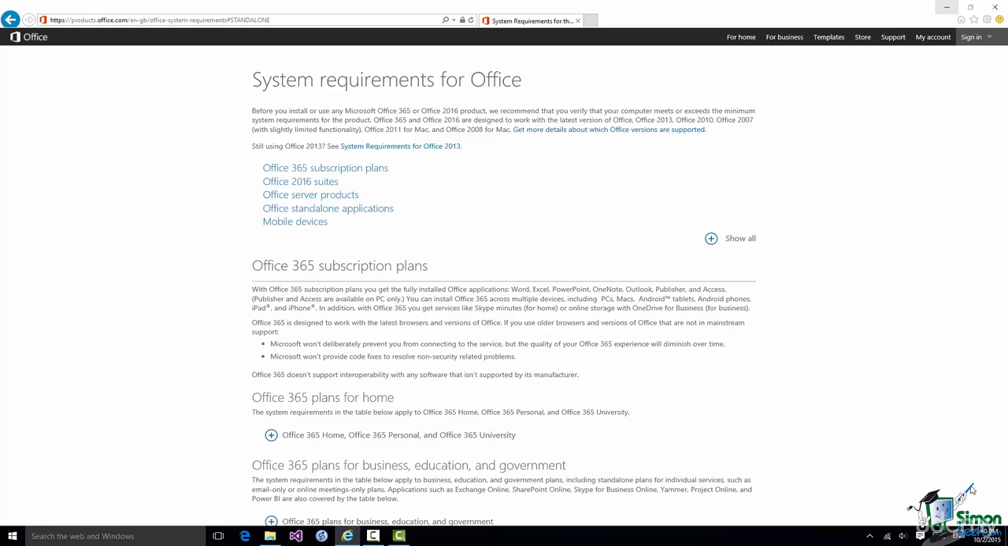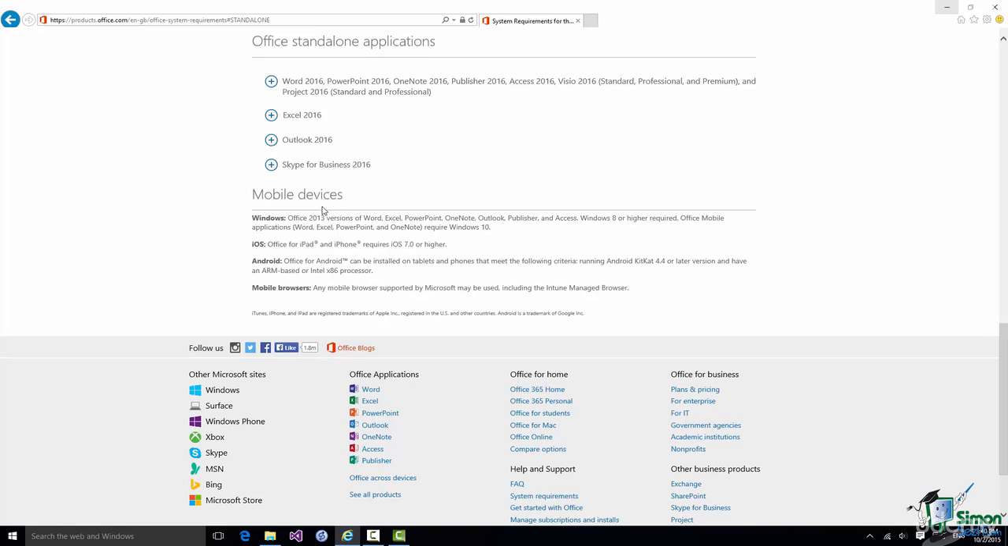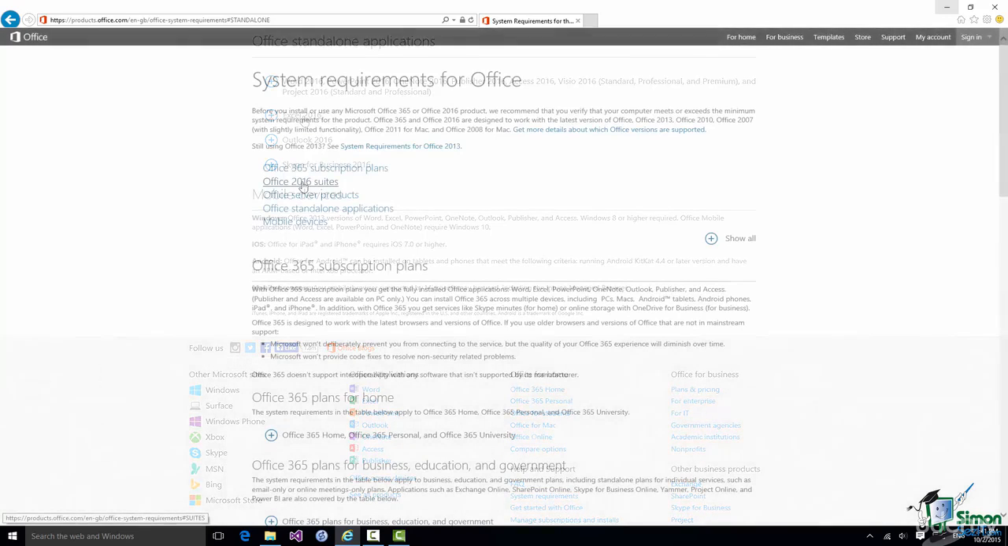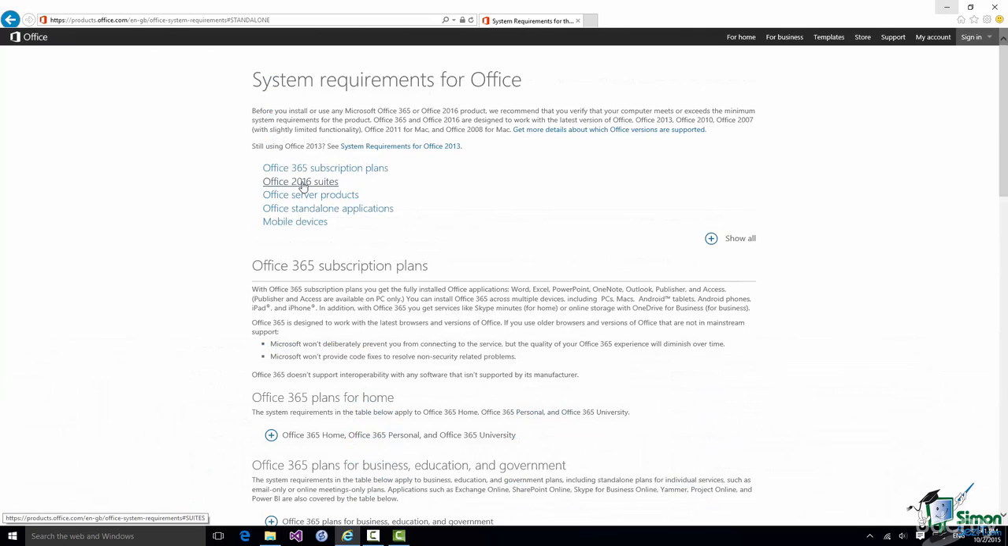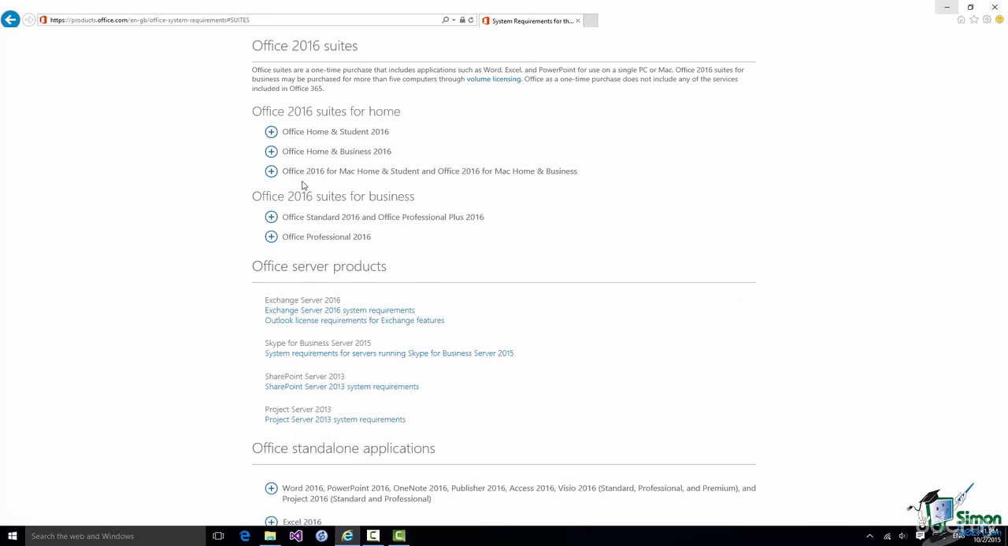You can also run Office 2016 and therefore Excel 2016 on certain Office server products, and you can still buy Office standalone applications. So for instance, you can just buy Excel 2016 as a standalone application. You don't have to get it as part of Office, although an awful lot of people do. So let's suppose you decide to buy an Office 2016 suite that will include Excel 2016.